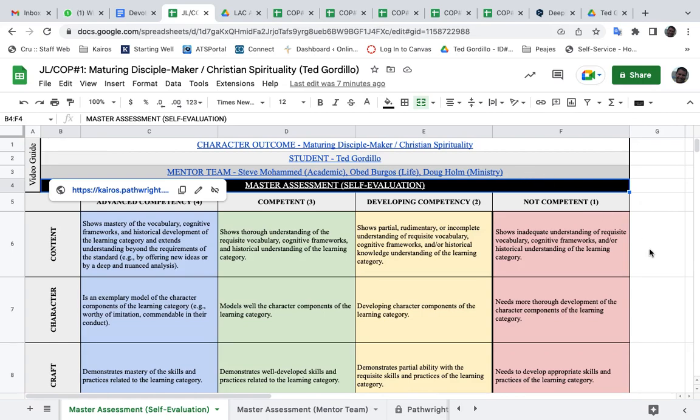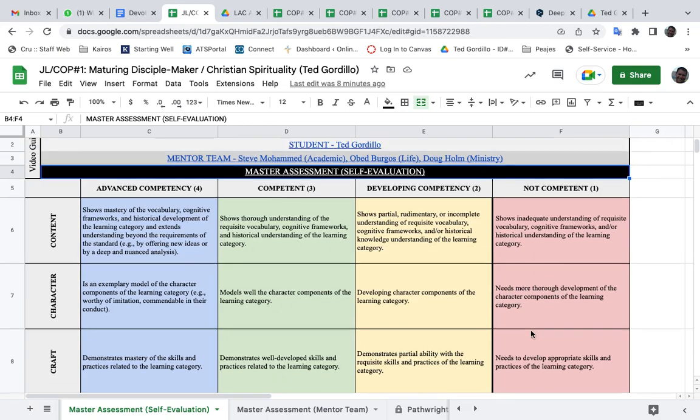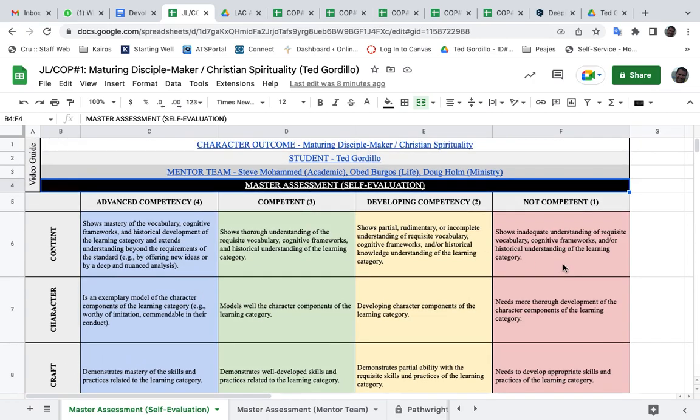Now, as you're thinking about doing an evaluation, you need to understand the rubric for evaluation, which we have here. It's a kind of generic rubric that you're going to use for all your character outcomes, but it gives you a brief summary of what it looks like for the different categories. There are four categories: not competent, developing competency, competent, and advanced competency. You see descriptions for the three aspects of content, character, and craft. I'm not going to read through all these.